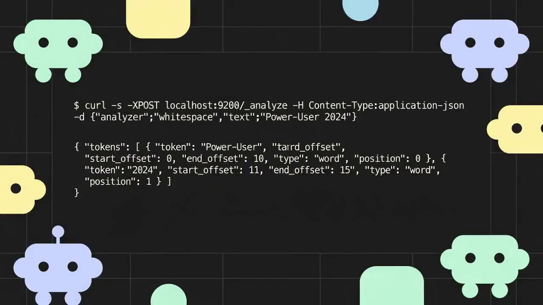For contrast, we swap the standard analyzer for the Whitespace analyzer. Notice the output now: just 2 tokens, Power-User and 2024. The Whitespace analyzer only splits on spaces, so the hyphenated word stays intact as a single token.